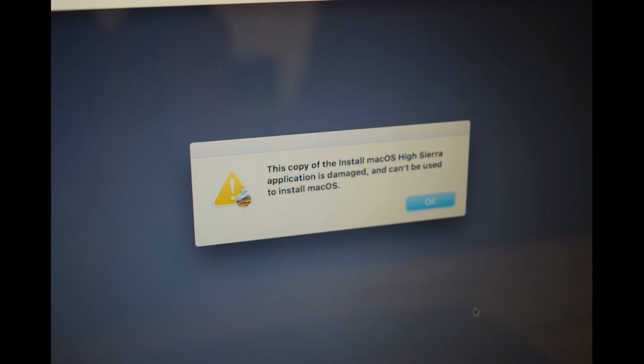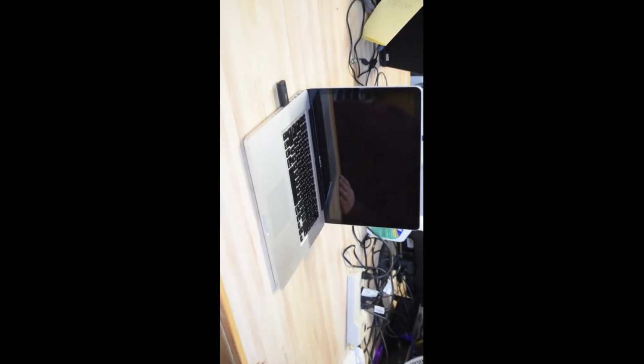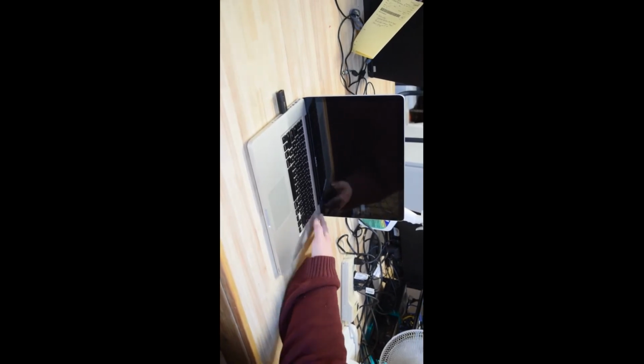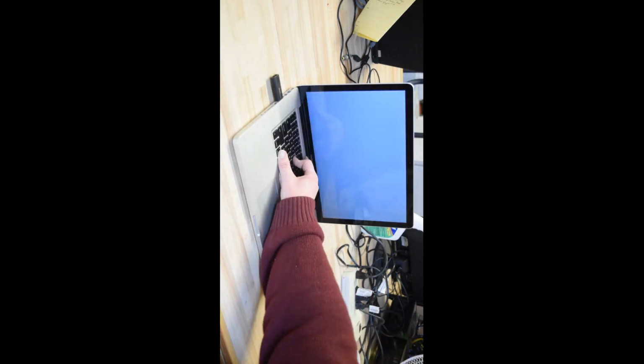So again, the issue is you're trying to load 10.13 on one of these older pre-2015 laptops, and you get this message. We're going to show you the trick to getting around this message. We'll begin by going through a load, and we're going to put a load of 10.13 on this older Mac laptop.